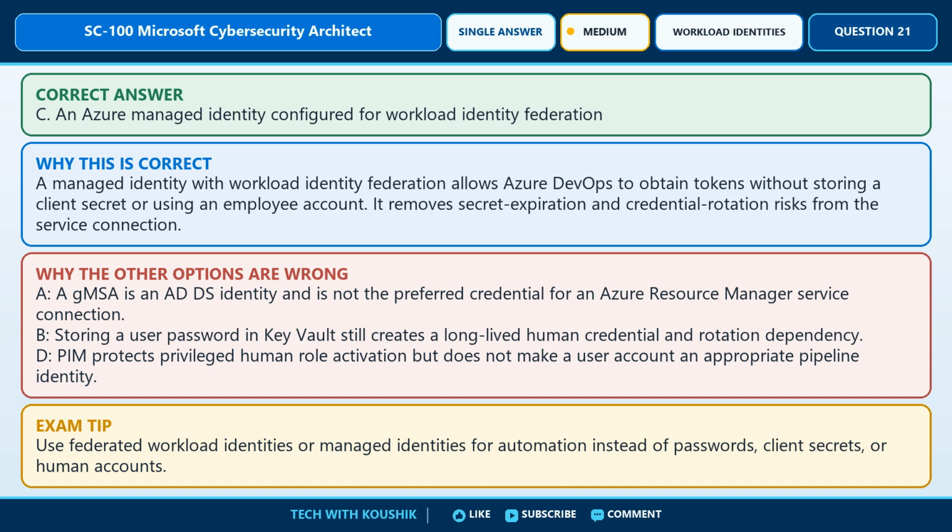Why are the other options not correct? A. A GMSA is an ADDS identity and is not the preferred credential for an Azure Resource Manager service connection. B. Storing a user password in Key Vault still creates a long-lived human credential and rotation dependency. D. PIM protects privileged human role activation, but does not make a user account an appropriate pipeline identity. Exam tip. Use federated workload identities or managed identities for automation instead of passwords, client secrets, or human accounts.